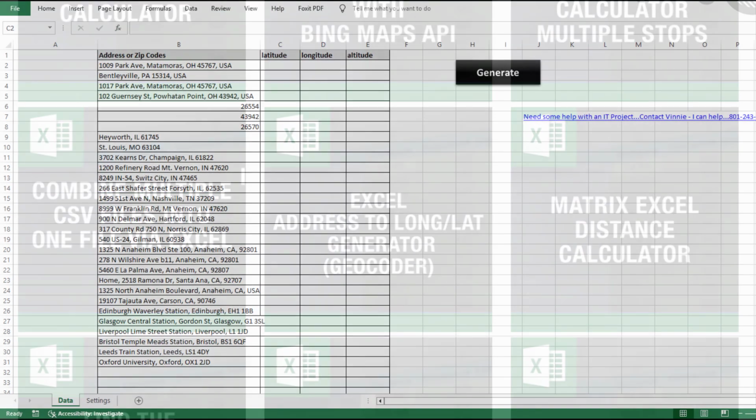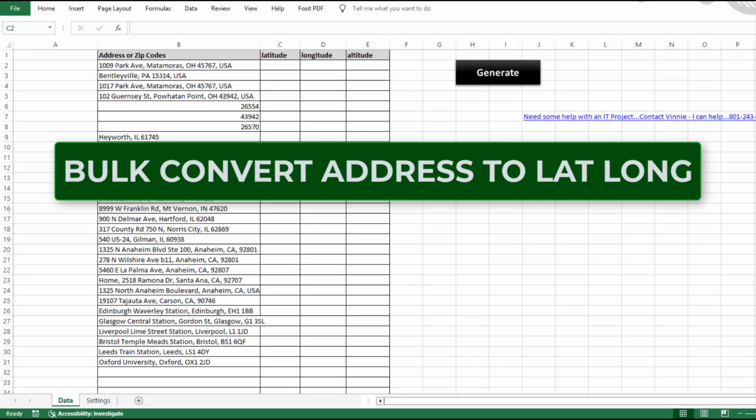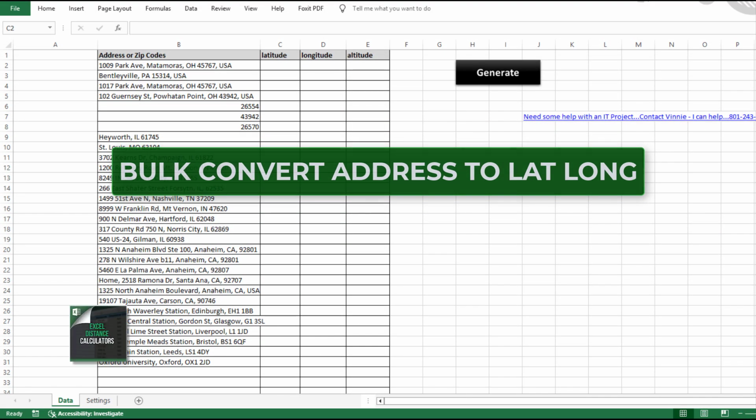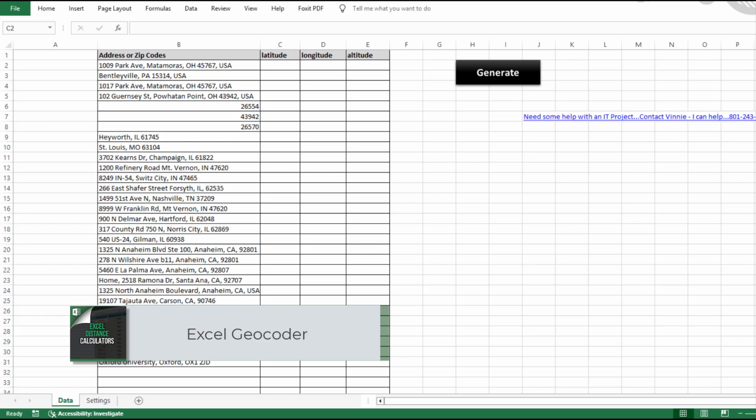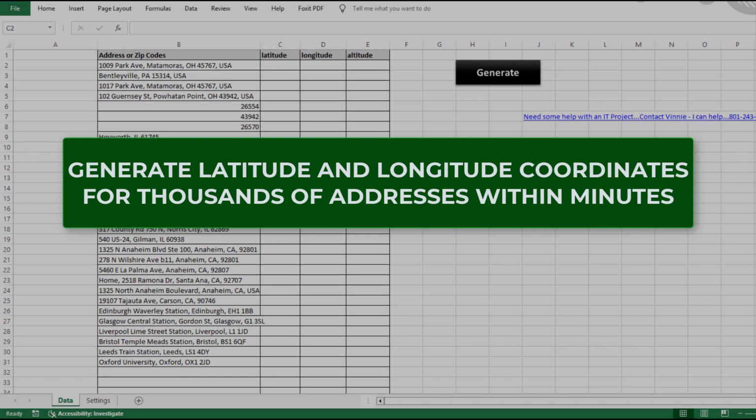Whether you're in logistics, real estate, data analytics, or any industry that works with location data, I've got something today that'll save you a ton of time and effort. If you've ever needed to bulk convert address to Lat Long, our tool, Excel Geocoder, is exactly what you need. It's a fast, reliable, and fully Excel-based solution that lets you generate latitude and longitude coordinates for hundreds or even thousands of addresses in just minutes.